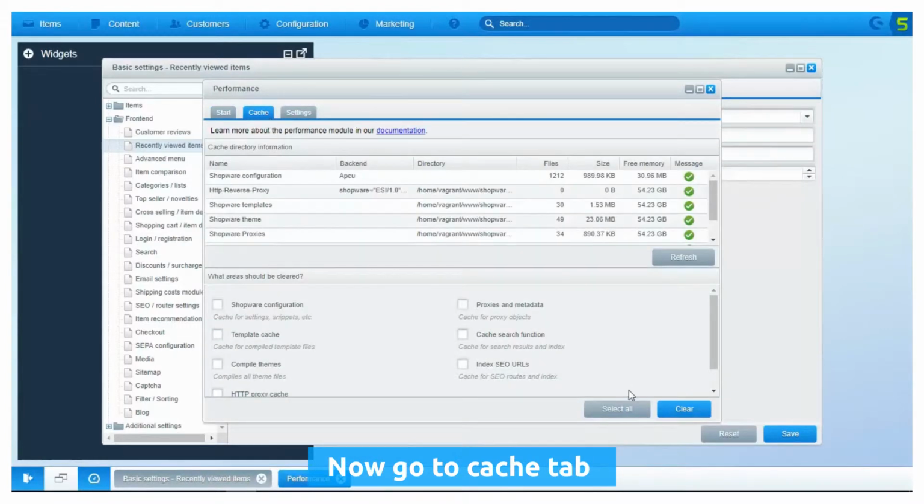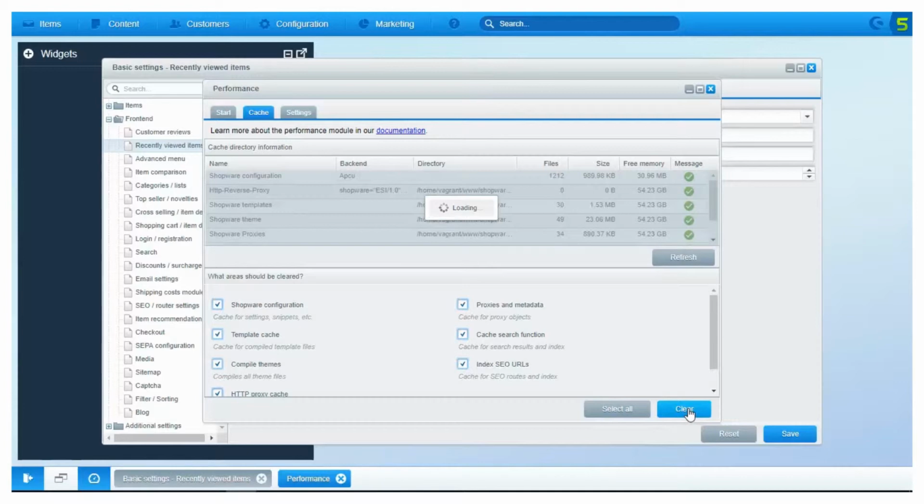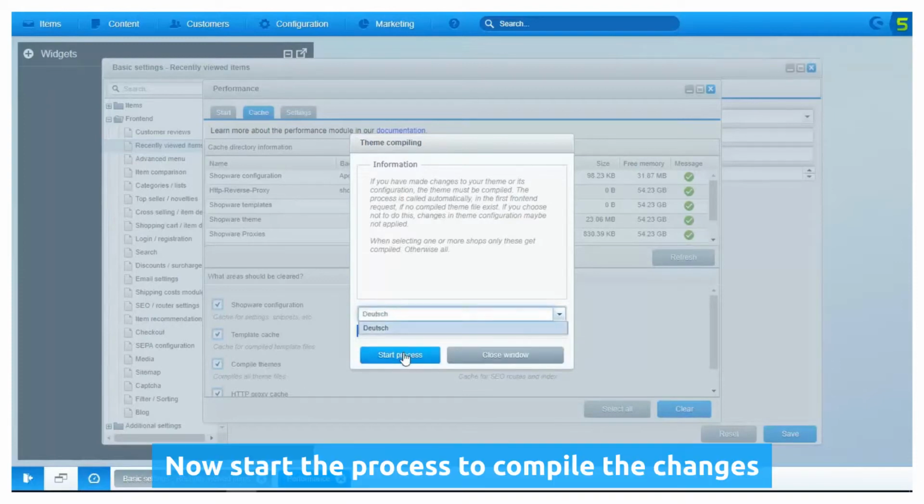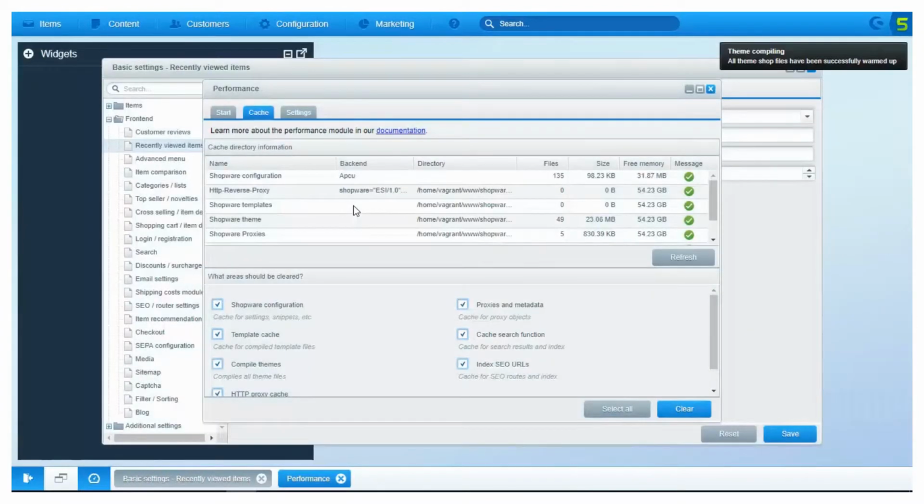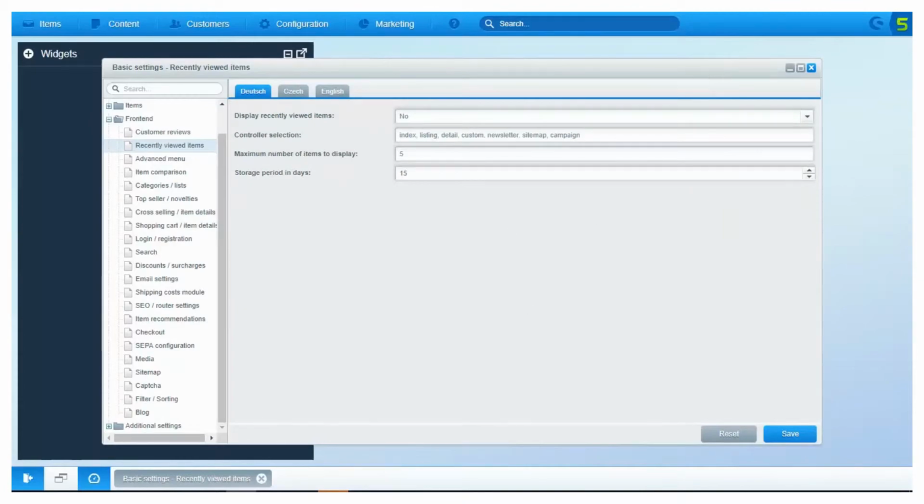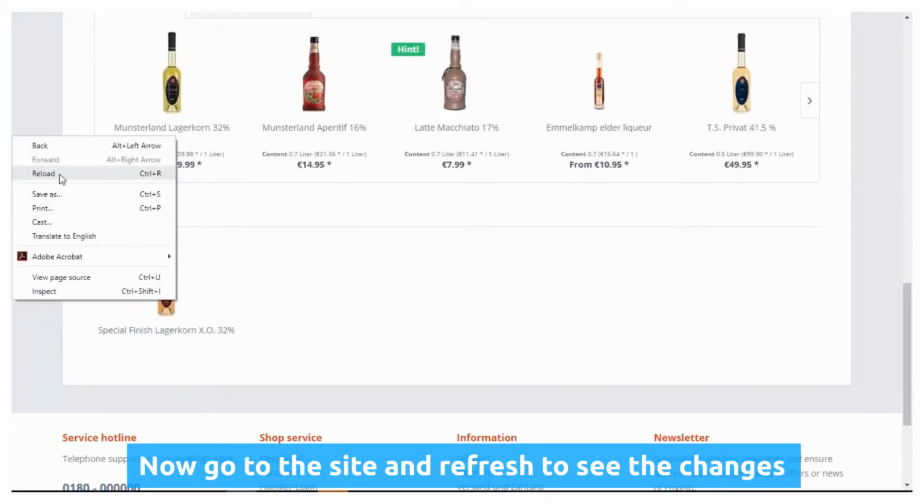Now go to Cache tab. Then click on Clear. Now start the process to compile the changes. Now go to the site and refresh to see the changes.